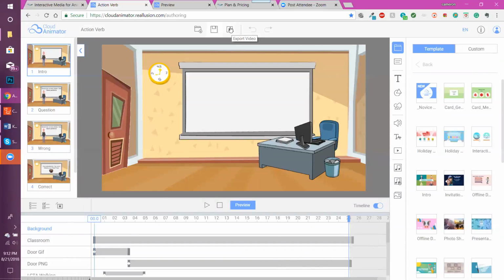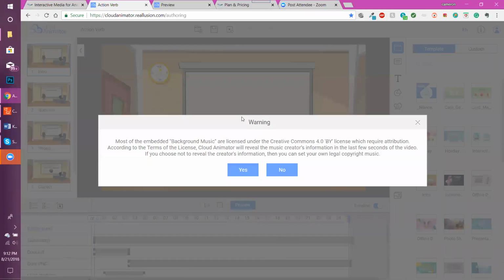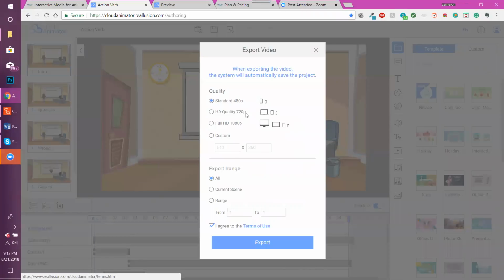So I just want to go to the top and select export video. Now we have background music and there's licensing to go with that, so just keep that in mind. If we select this, of course we have background music. There's some license with that, but you still can use it. The creator will just be given credit at the end. So just press yes. And from here, you can change the quality of your export video. You can make it standard, you can have it HD or full HD. You can export all scenes, or you can export the current scene.